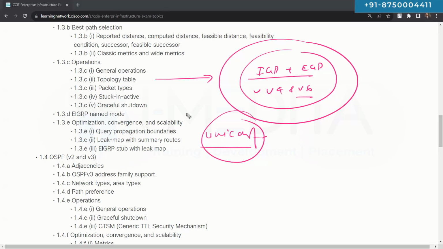Any doubts so far? Anyone? Any questions? Let me know. This is the routing part. This is the basic, base routing part that we need to cover. Once we are done with this, then we will talk about the other topics.